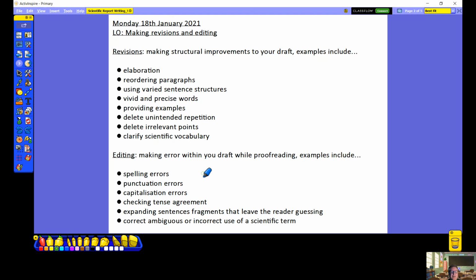After revisions is editing. So that's errors within the draft that you spot while you're proofreading, and these are the sorts of examples of errors that you might have made. Spelling errors, punctuation errors, either mispunctuation or the wrong punctuation. Capitalization errors, capital letters where they don't need to be, lack of capital letters where you actually need them. Checking the tense agreement. Does the tense flow through your report and your poster presentation? Expanding sentences that are fragmented and leave the reader uninformed or guessing. And anything that's ambiguous, it's not clear, it could mean one thing or another, or an incorrect use of a scientific term.